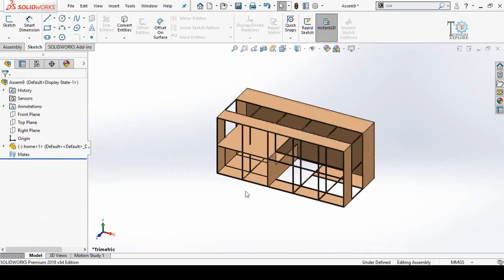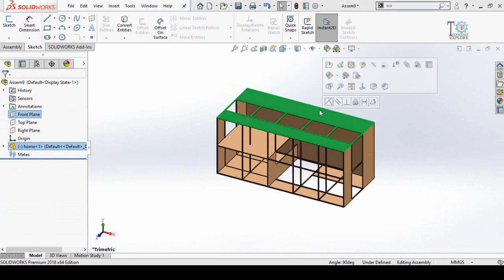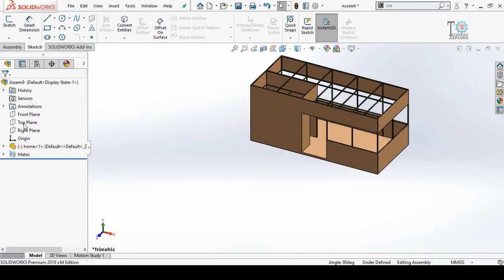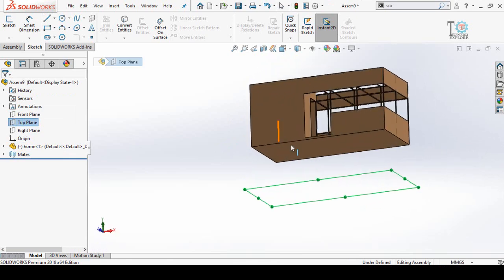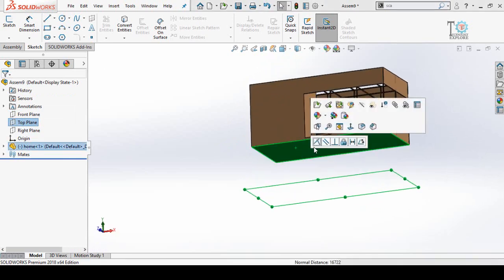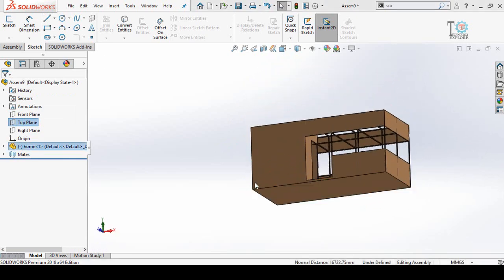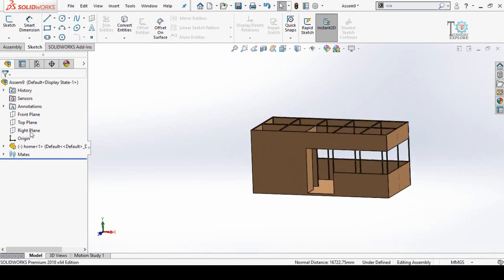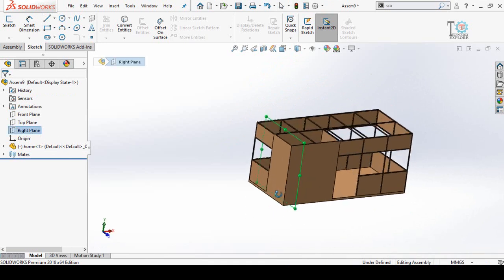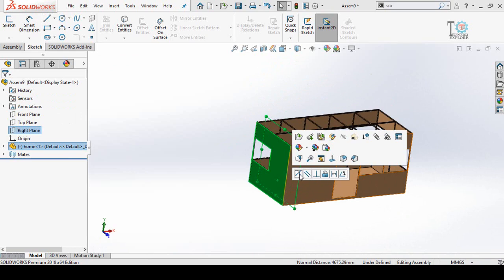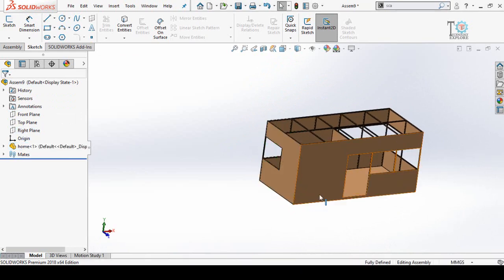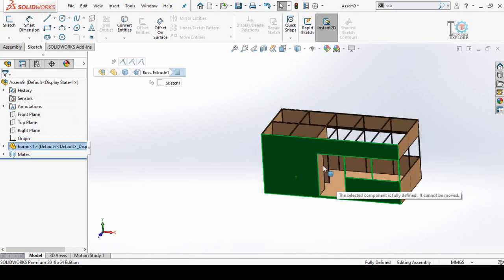Now we have to make some mates for this file. So front plane is going to be attached with this. So make coincident mate. Top plane, select this face and make coincident mate. Again right plane and then select this face and make their coincident relation. So this file is now fully defined and we cannot move it.